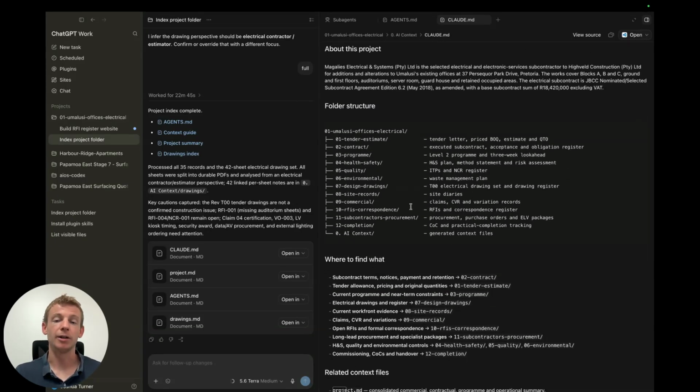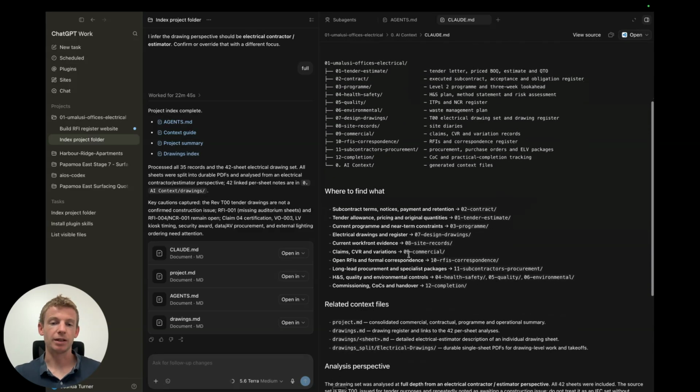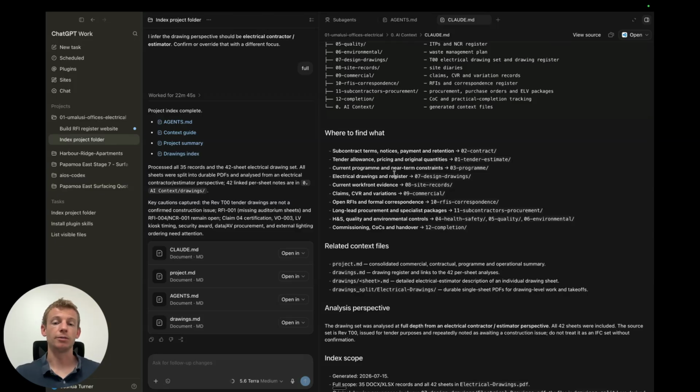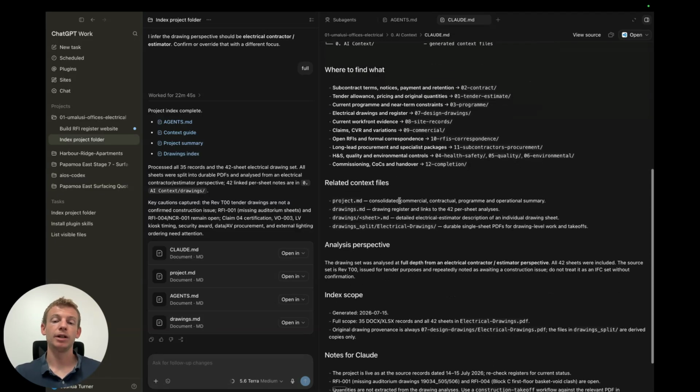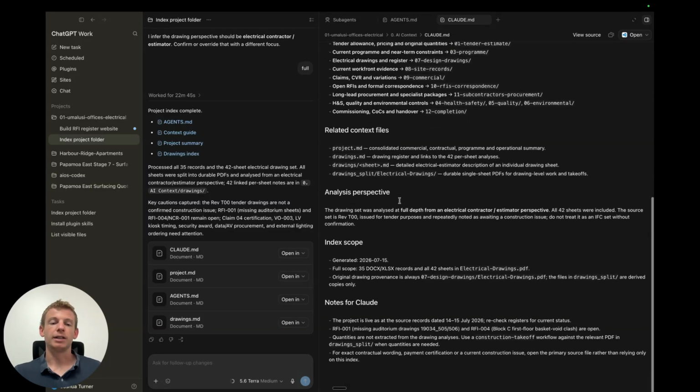And you can see here, it's mapped the entire folder structure to what's actually in there, so that if we're asking a question on a site diary from a certain date, it knows that it's going to be contained within the site records section. And you can see it's even got some more details on where to find what that is, typical related context files and analysis and index, etc.